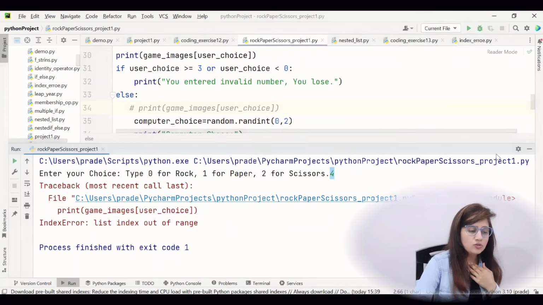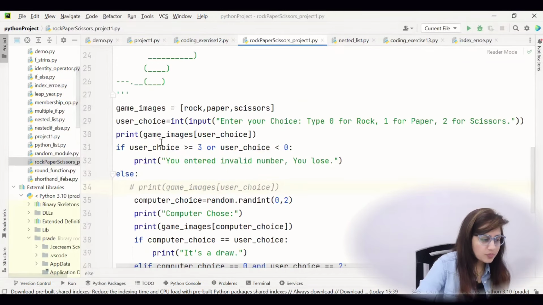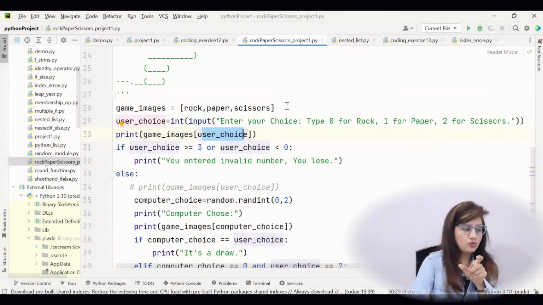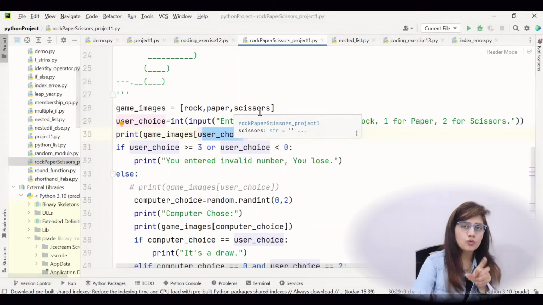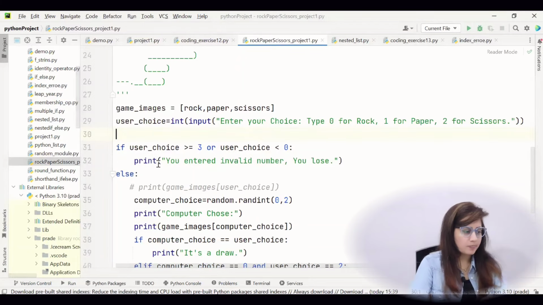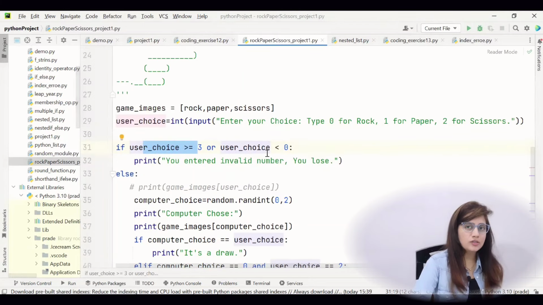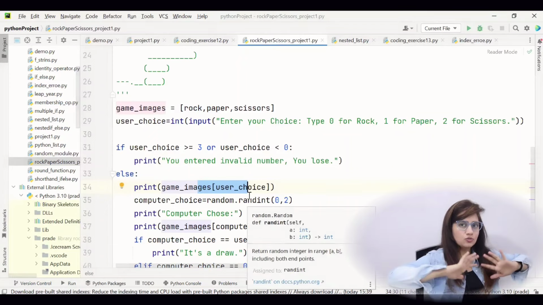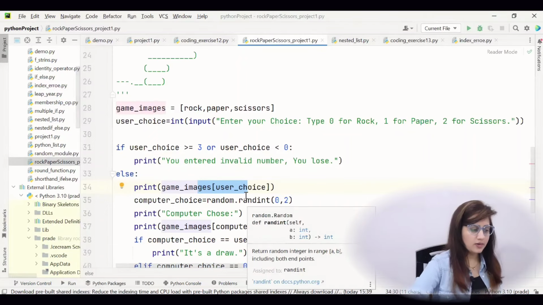Because now my choice is 4. So here my choice is 4, so user choice is 4, it will print 4 here. So game image is 4, but there is no 4th index, 0, 1, 2, only till second index we can access, right? That is why it will give you that error. So rather than printing this here, first check if user choice is invalid, then just print you lose, you have entered invalid number, else you can simply show whatever the user has chosen, the image, right?